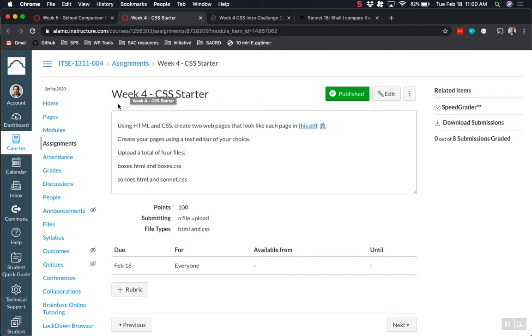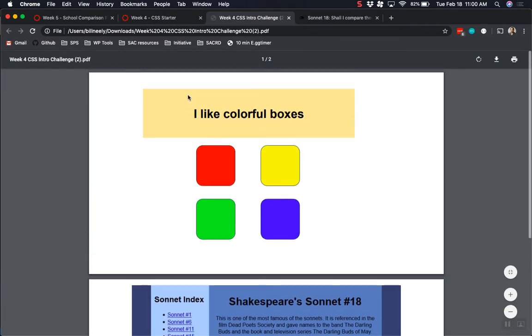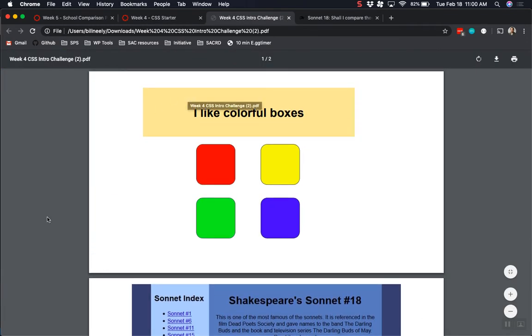So week 4, the assignment was to upload these boxes HTML and boxes CSS, and Sonnet HTML and Sonnet CSS. And what you're trying to make was individual pages that look like this. Okay. So if we look at this, what do we see here?